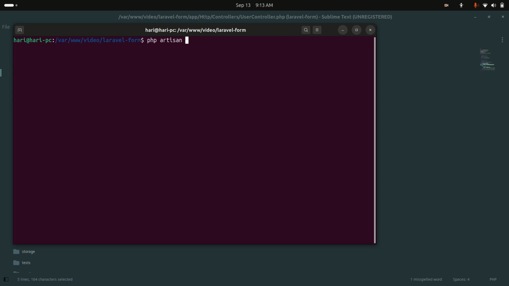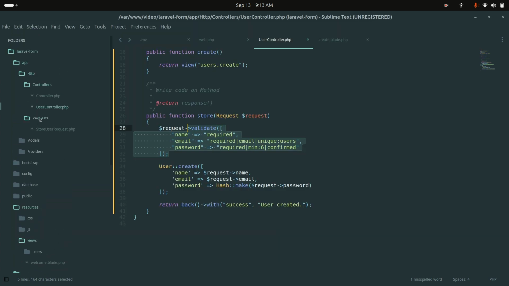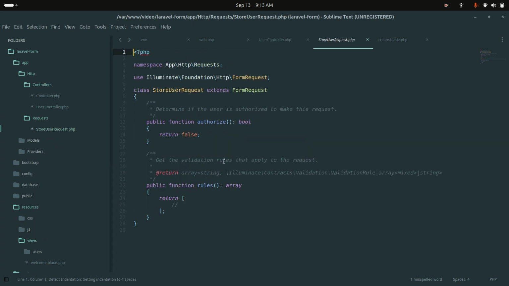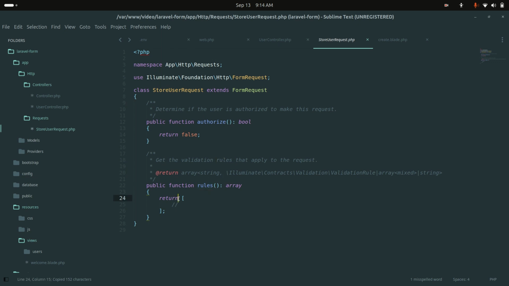So I will say artisan make request, and I will say StoreUserRequest, and hit enter. You can see here it's created a Requests folder, and inside the Requests folder there is one class. Okay, you can see here it also defines the rules. So what I will do, simply I will copy this array, and simply I will use it here.